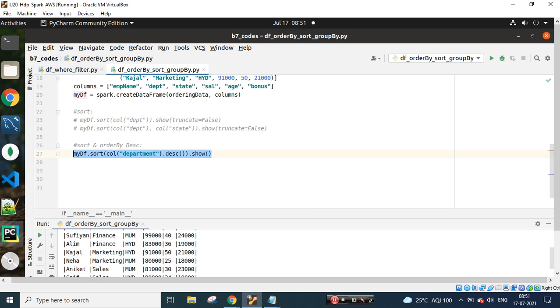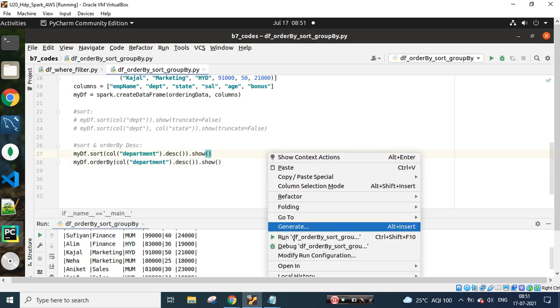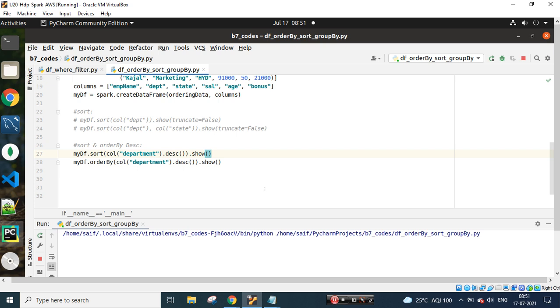Let me copy this, let me paste this, and I have not shown order by, so we can quickly cover order by also. In both places I'm using descending as a keyword, which means based on my department column I sort the data in descending order, with two different methods given by sort and order by.